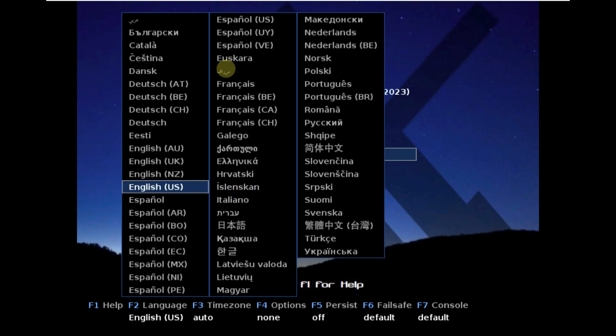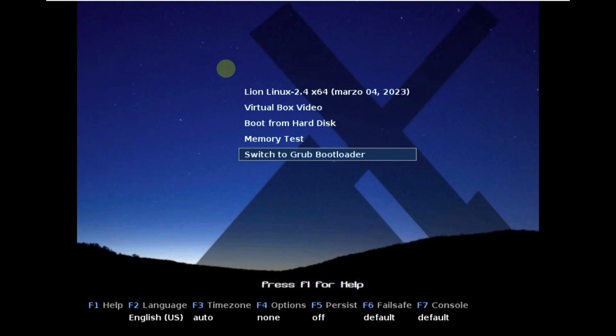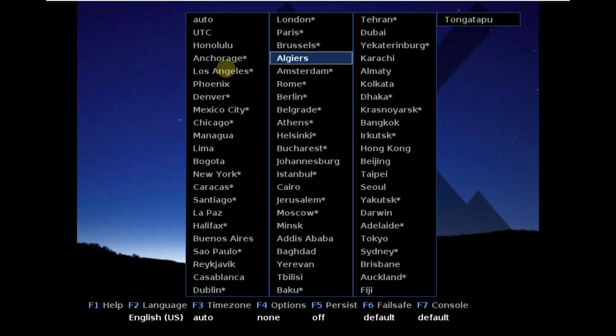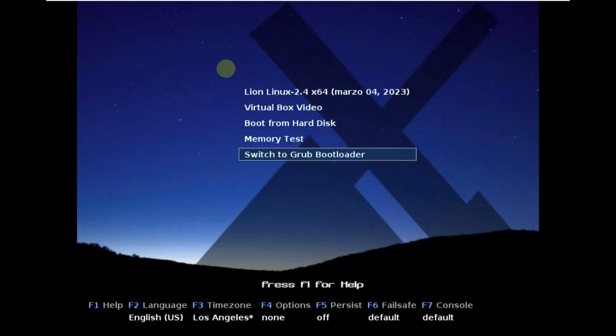You can choose any language here. F3 is going to show the time zone. As you can see, you can choose your desired time zone. I'm going to choose Los Angeles for the time zone. And F4 for the options.